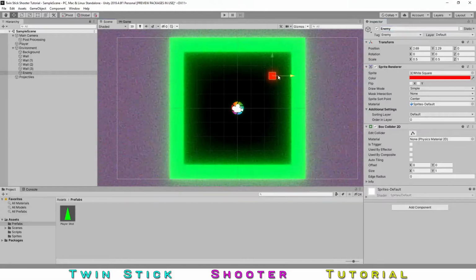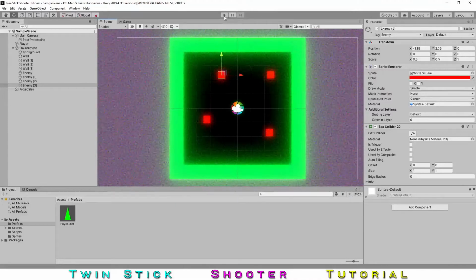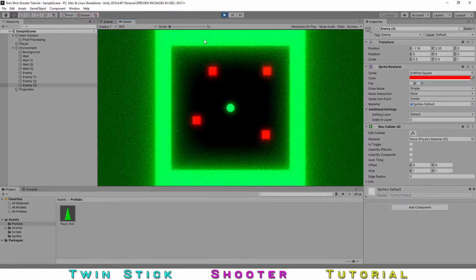There we go. And then, if we want to, we can copy and paste a few of these around our level. You can't really call it a level. Well, you kind of can. So now we should be able to, aha, there we go. So now when we're hitting the environment, our shot is disappearing.